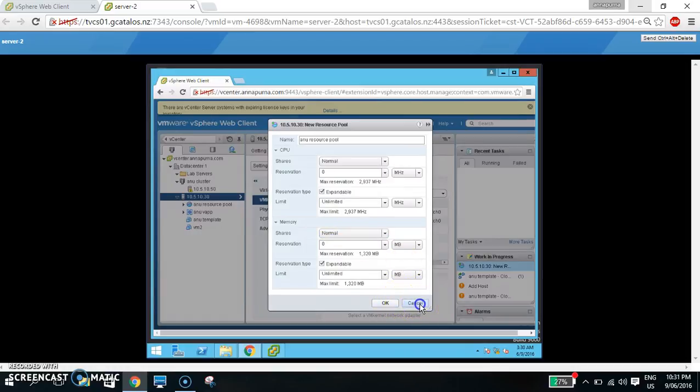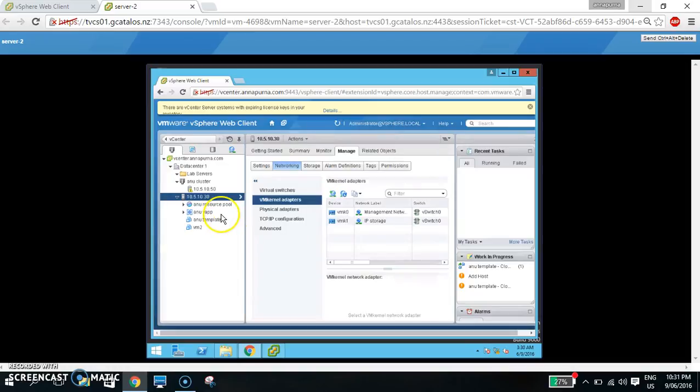But I'm clicking cancel because I already created a resource pool here. I followed the same procedure and created the resource pool. Similarly, we can create another resource pool on another host. Here also I have another, with the same procedure. We can go and create a resource pool on that host also, or otherwise you can create one on this same host, depending on your requirement.